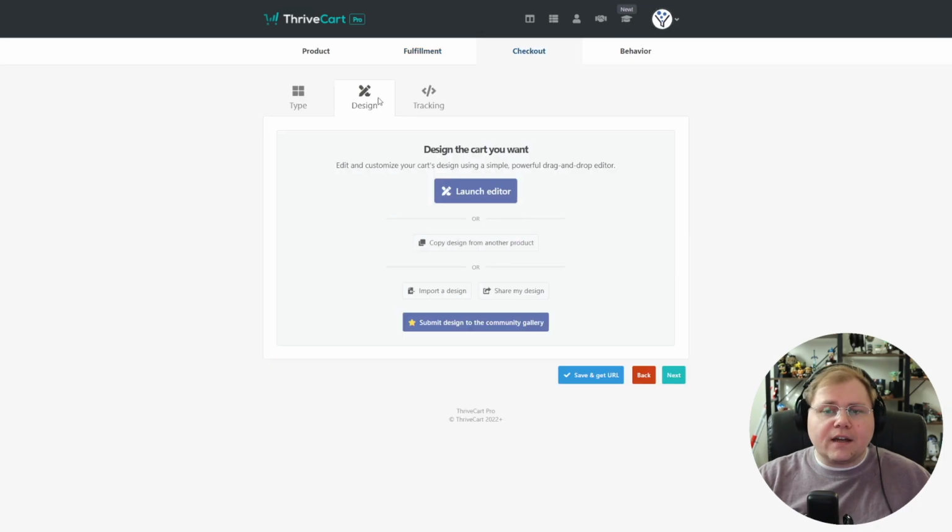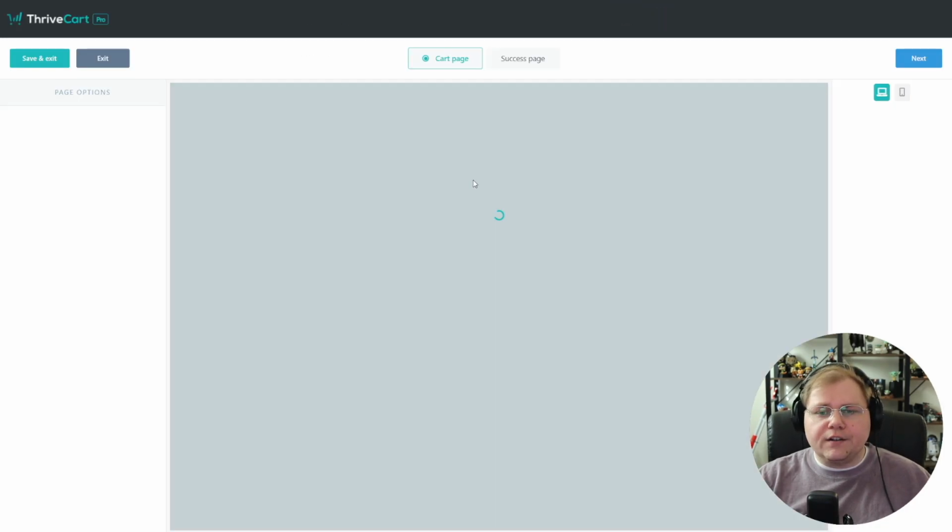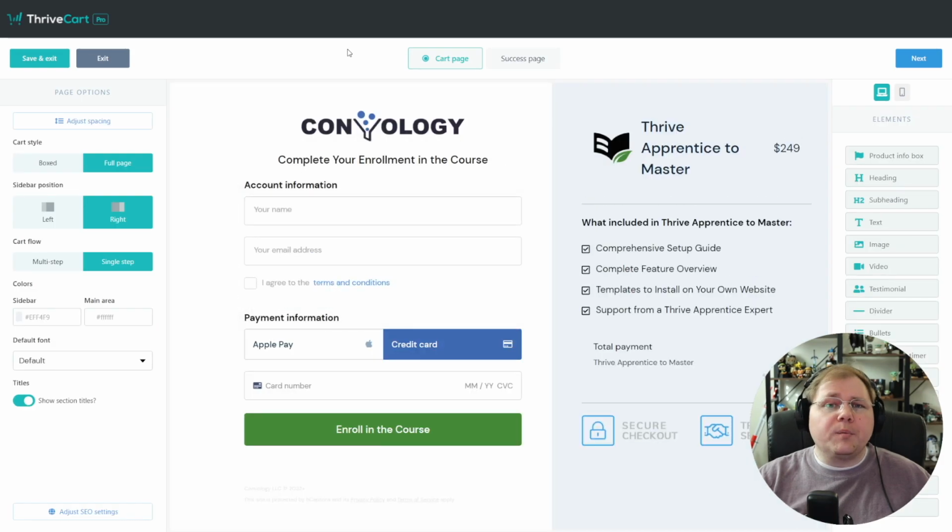Now let's go to the Checkout tab, and under Design, launch our editor. And remember, I like to use the version hosted at ThriveCart. You can use the embedded form if you want. I'm not going to go through setting any of this design up or anything like that. You're welcome to check out my workshop if you want to.